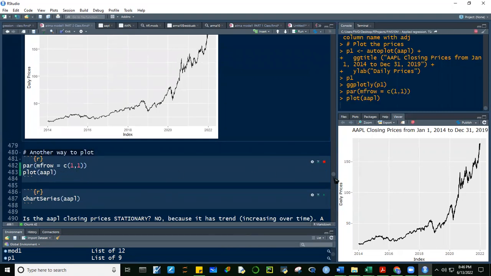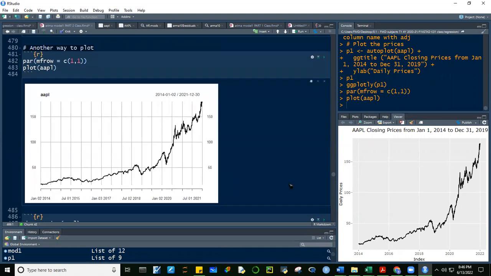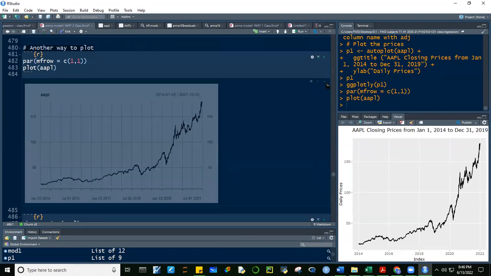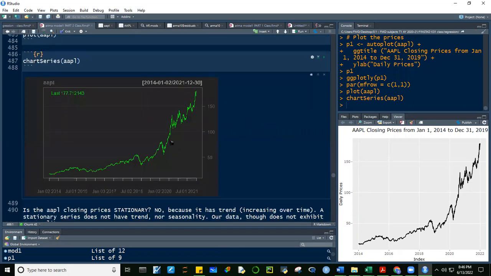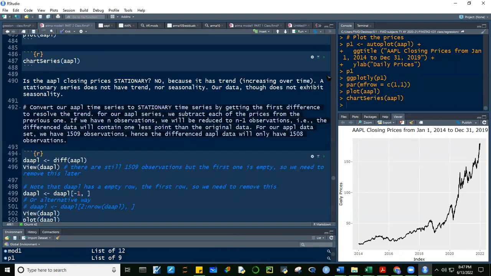Anyway, we've already plotted it, so this is the same. The plot of AAPL, it's the same plot. Same with chart series, it's the same, guys. Different ways, but definitely, guys, there is a trend. So this is not stationary in the mean. And I'm not sure, guys, whether there might also be something in the volatility. But sometimes it's really difficult to assess using just a visual.